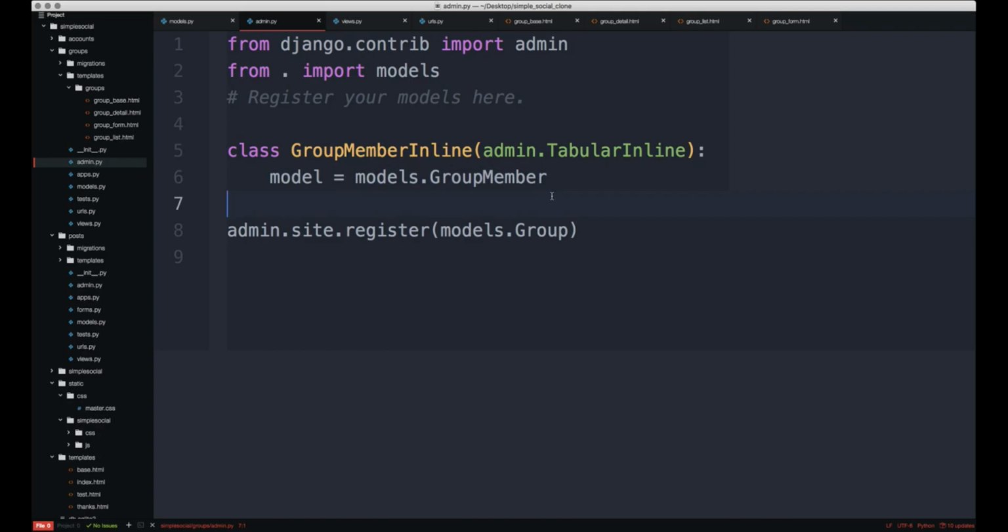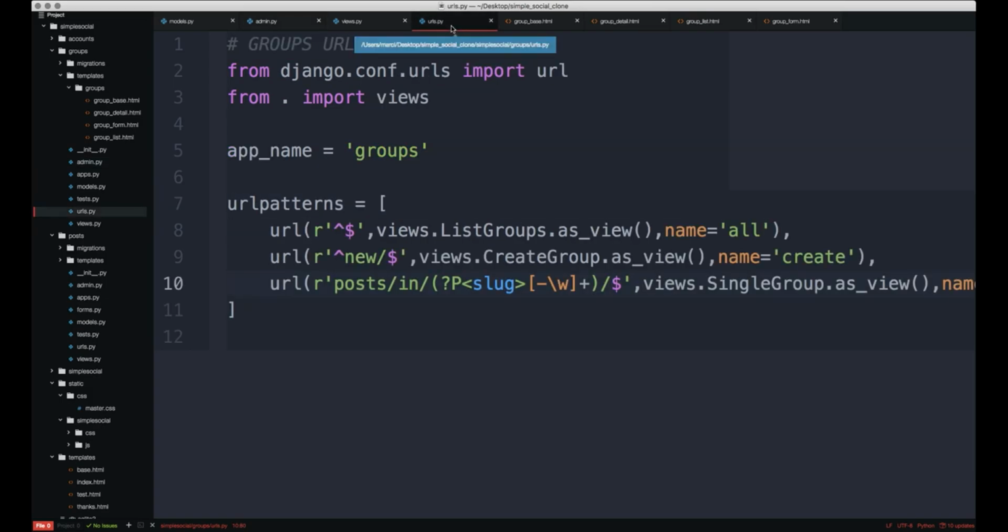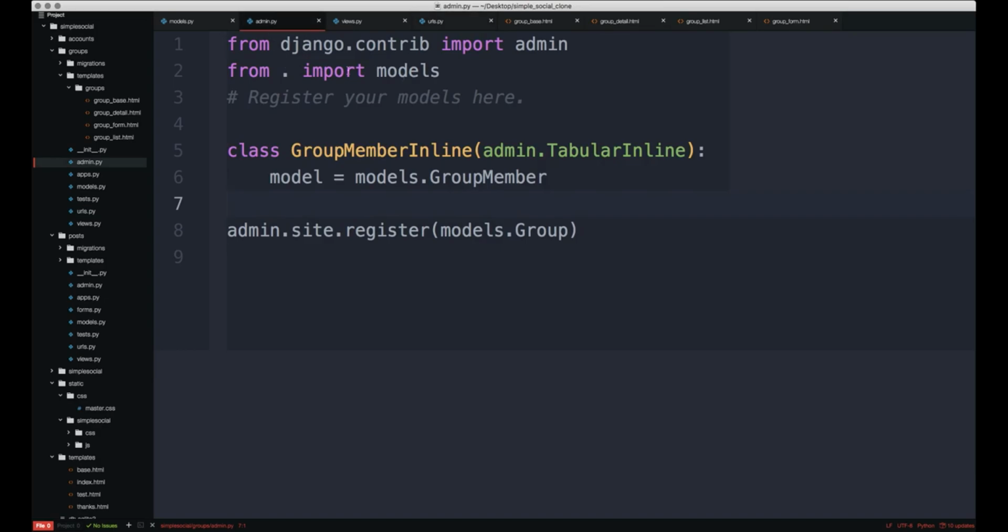And that's all we're going to do for this lecture, just connecting the views we previously created in our urls.py file, which you can reference in the notes, as well as set up our registration for the model. So the group model, just typical registration, and then here we did a TabularInline, which we're going to see later on when we actually visit the admin page.